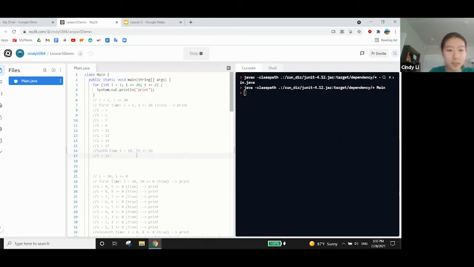And then for the 11th time, 21 is not less than or equal to 20. So this is not true. And then so 10. For loop 10. So William and Smiley Face, you guys are correct in that it runs 10 times.